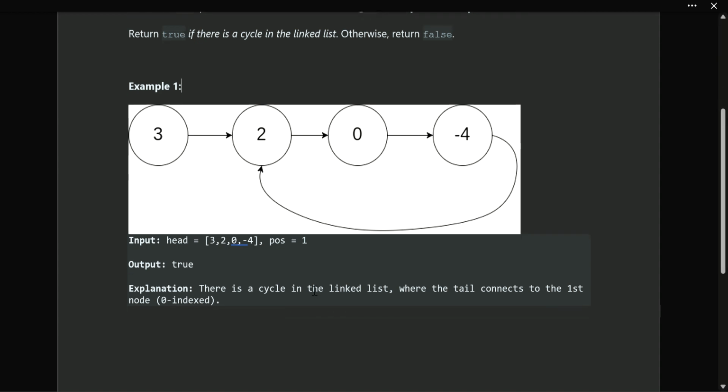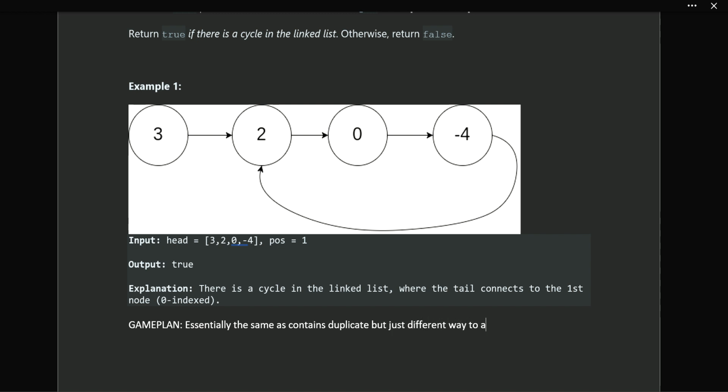So how are we going to attack this? Well, in our game plan, you've done problems like this before if you've ever done contains duplicate. You just haven't done it with a linked list, so it's essentially the same as contains duplicate, but just a different way to advance to the next node or number. So if you've done contains duplicate, you know the optimal way to do it, and I believe the easiest way too, is to utilize a hash set.